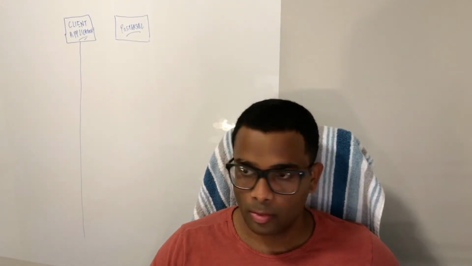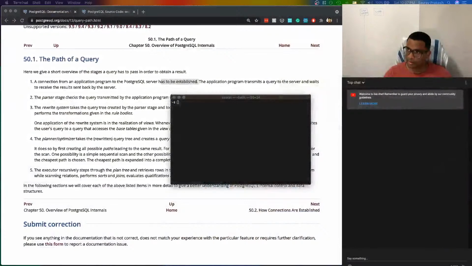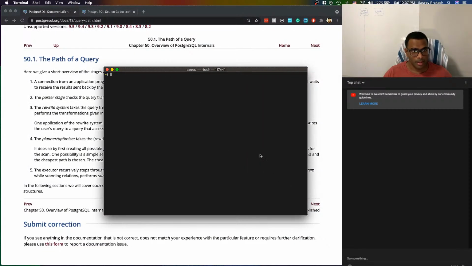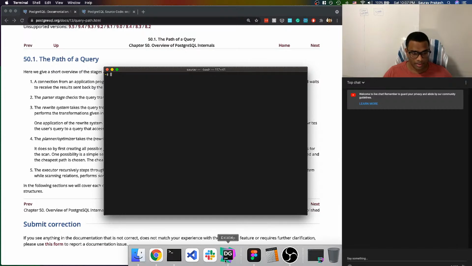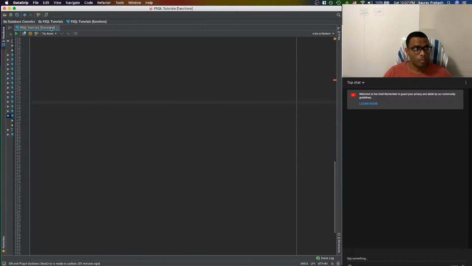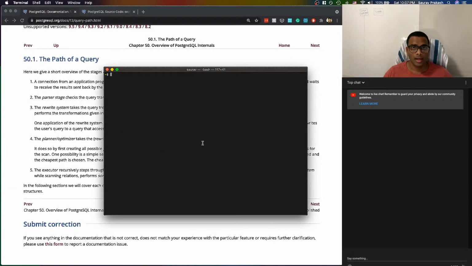So if I go here, my apologies. Okay, there we go. So if I go here, and my DataGrip is running, so the connection is all established. So the Postgres daemon, the PostgreSQL main process which starts everything, is running.